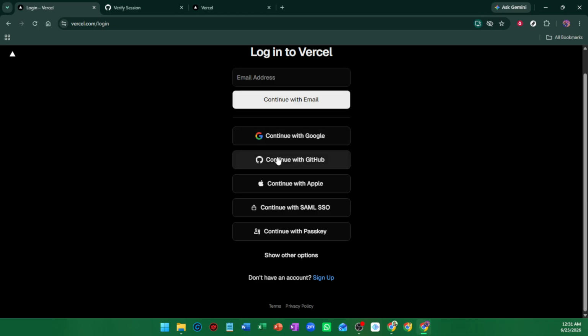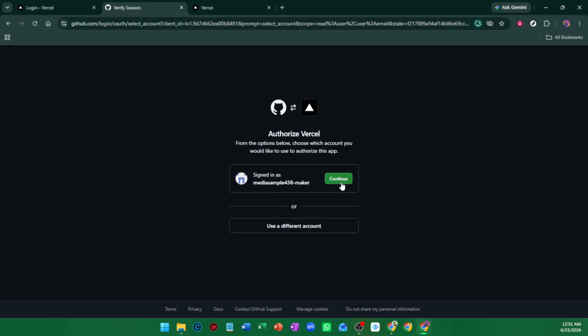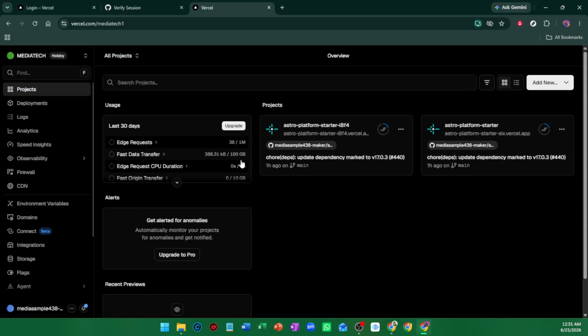To get started, make sure your local React project has been uploaded to a repository on GitHub, GitLab, or Bitbucket. This is an important first step because Vercel pulls your code directly from one of those platforms. If your app is only saved on your computer, Vercel won't be able to access it yet. So before moving on, confirm that your latest version of the project has been pushed to your repository.